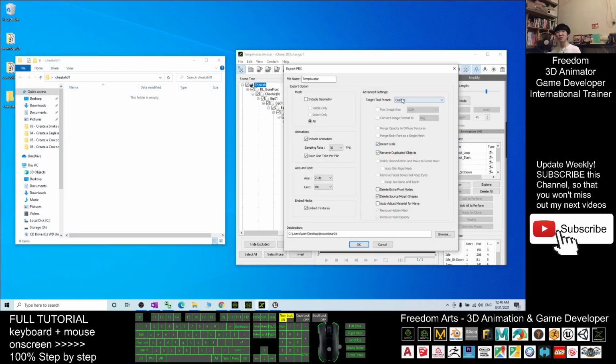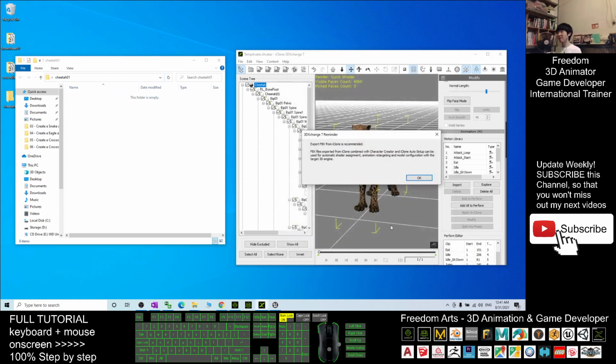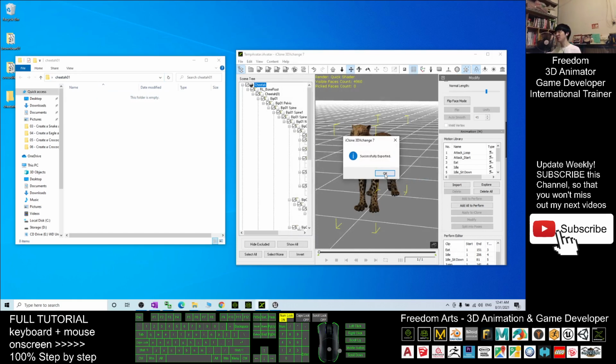For the target tool preset here, you choose Unreal Engine. Here, you untick the include animations. For the file name you put cheetah01. And for the destination, you have to use this destination here. Paste. Alright, now you click OK and click OK again. It will export as FBX file here.